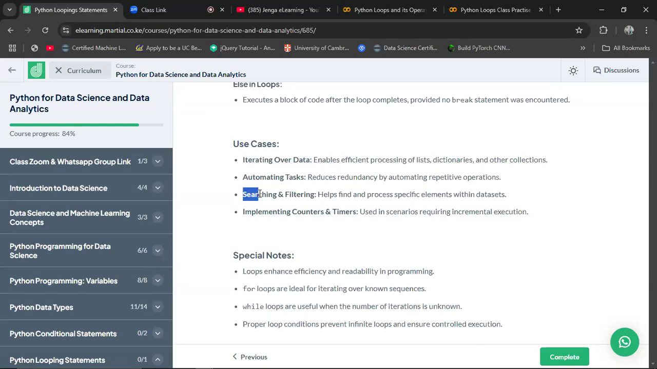You can also work with loops, especially when you want to search and filter information. This helps us find and process specific elements within our data set. And finally, we're also going to see that loops are used for implementing counters and timers. These are scenarios where we require incremental execution. So we're going to notice this one later.